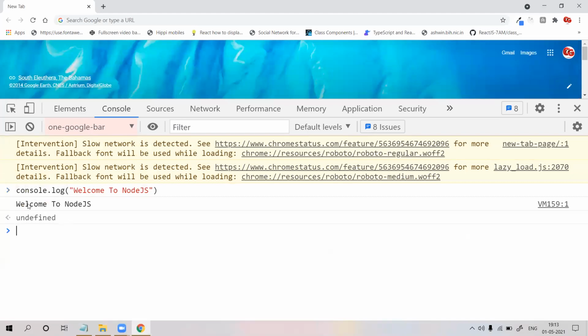This undefined comes because the browser doesn't understand what this log is. It only understands console, not log. That's why it shows undefined. But this doesn't matter. We are using a code editor, so in the code editor we write console.log. If you use the browser console, it will give you undefined. So in the browser console we can use a Node.js program.